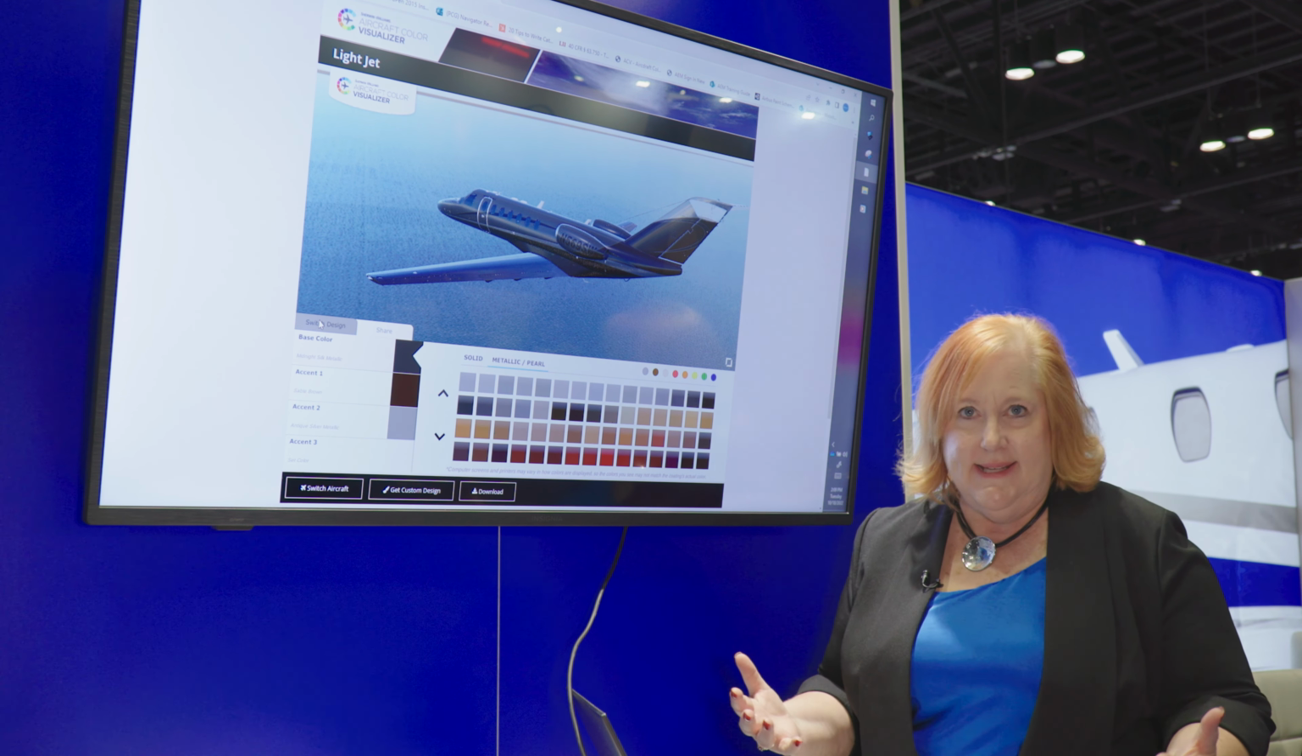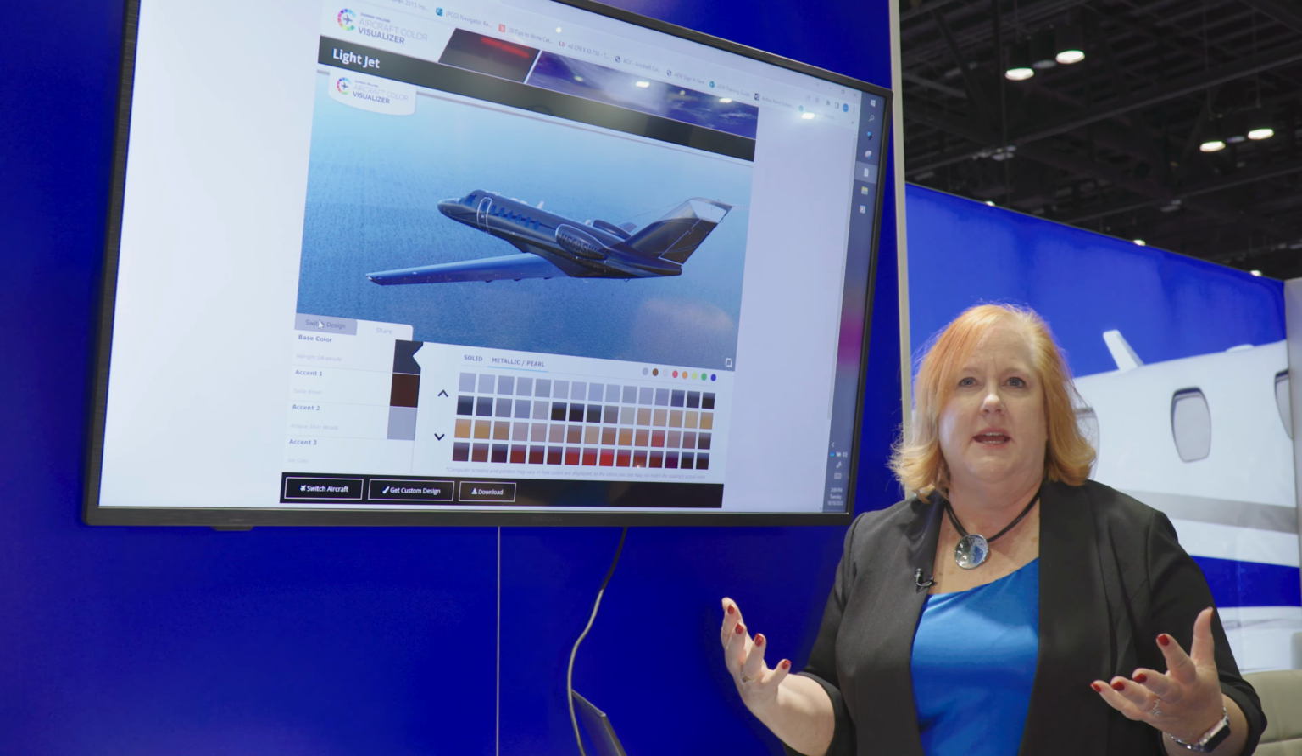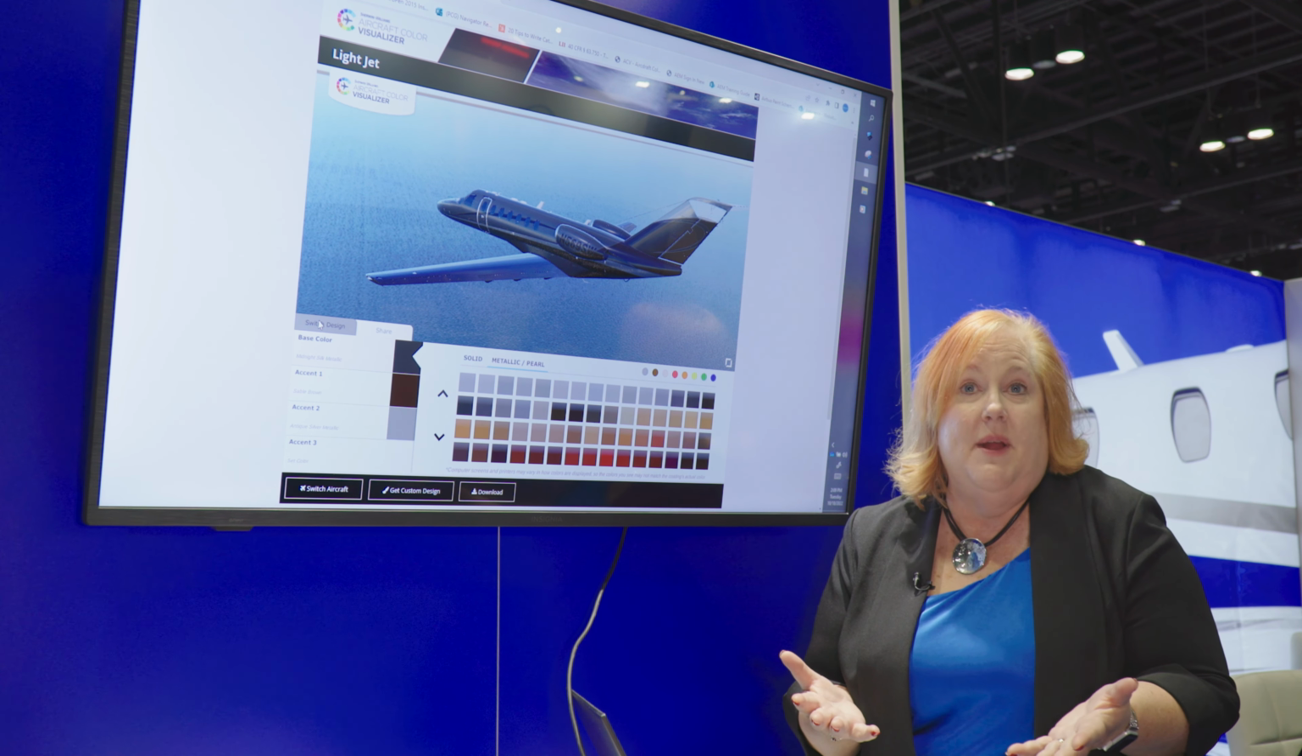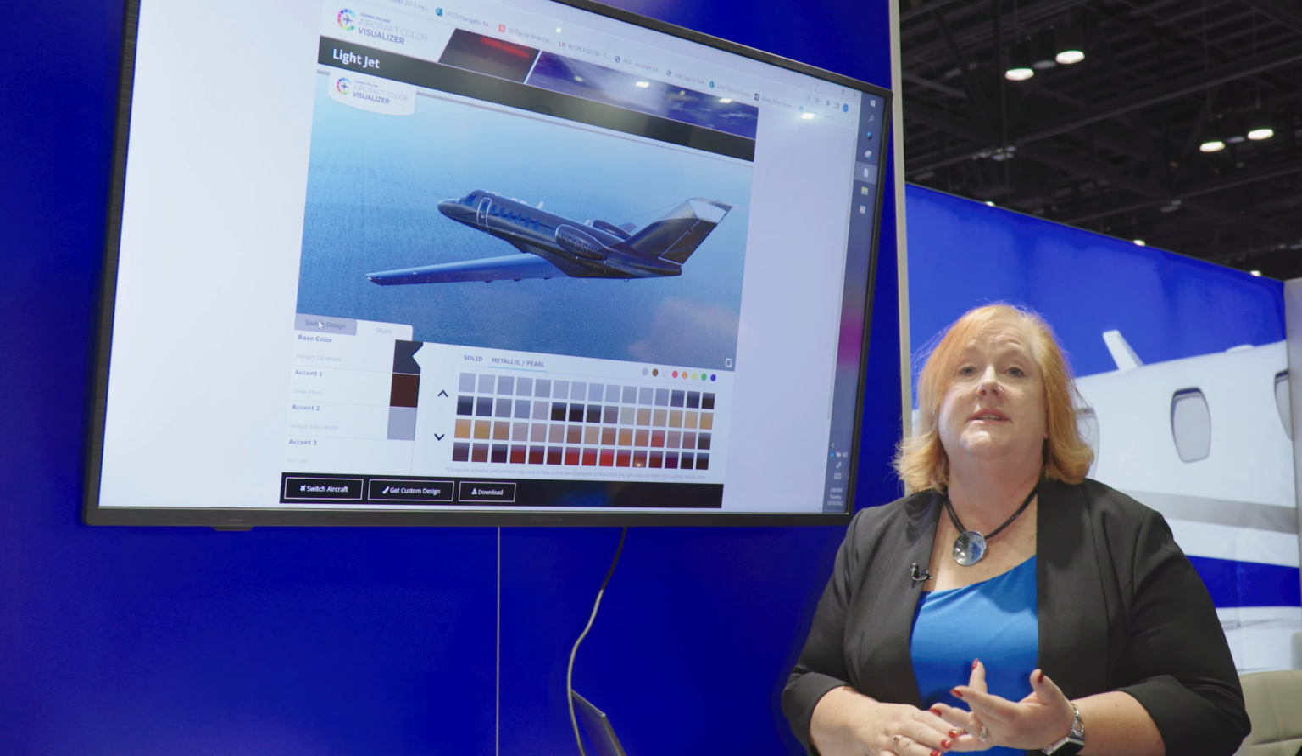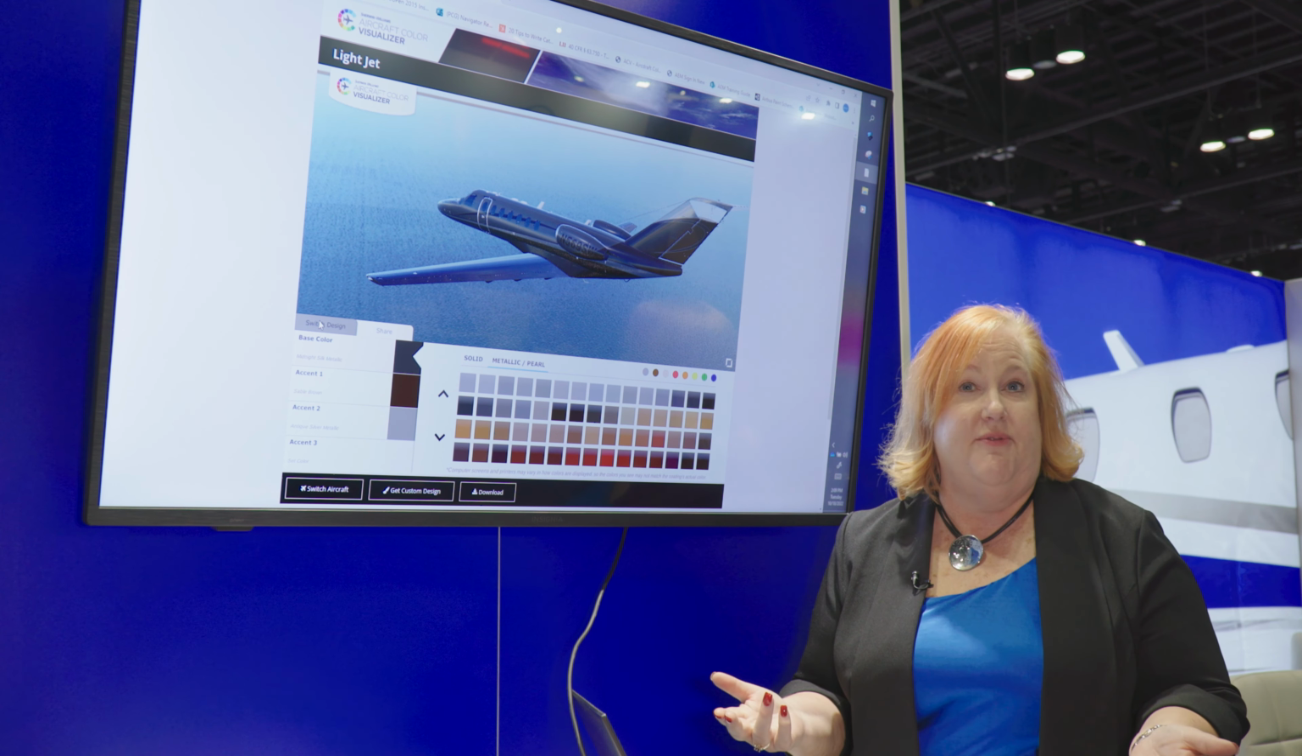But it's not to replace the designer. We're just trying to give the customers a chance to play with color, figure out what they like, so then they can take it to a designer and paint shop and make the process go faster.